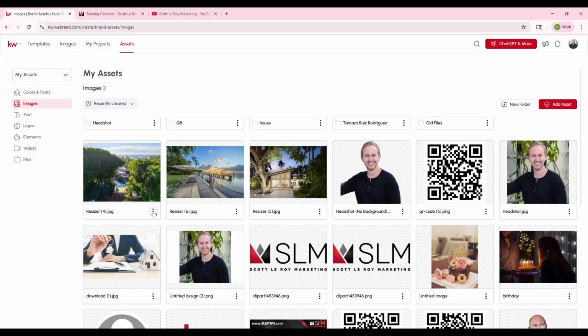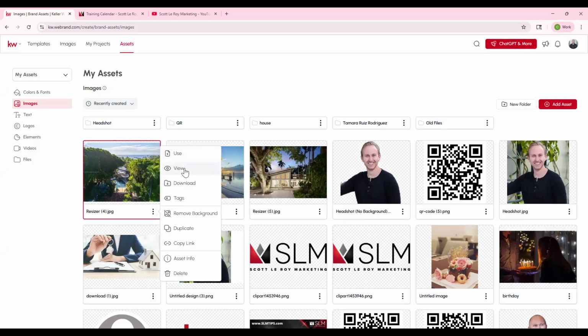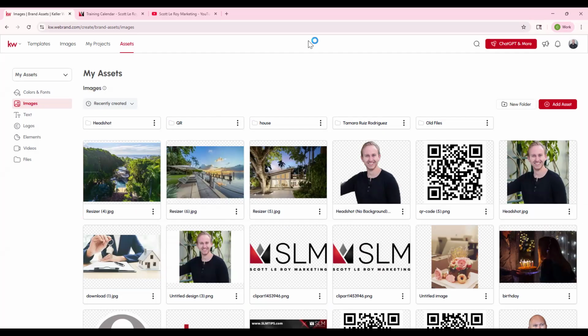Again, those three little dots, you have the option to use, view, download. You can do tags, remove backgrounds, duplicate, copy, delete, all of the good things, okay? All right, so once you have all of your photos, we can move on to the next option.